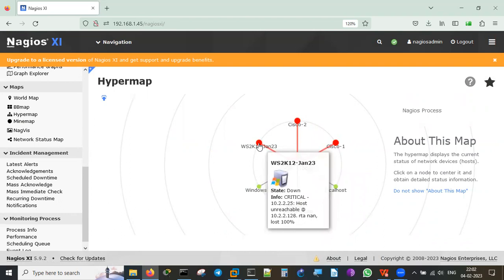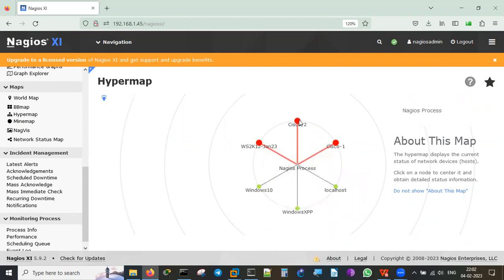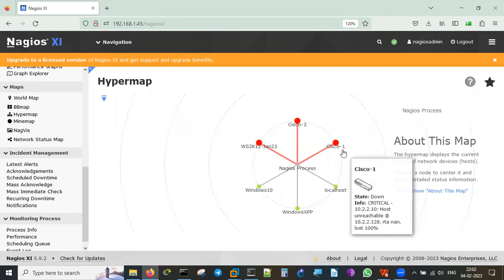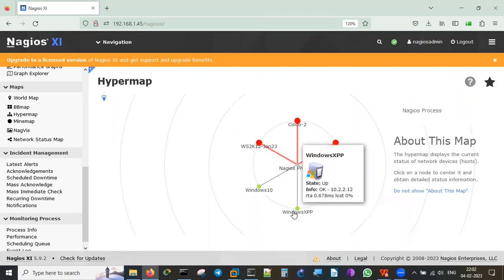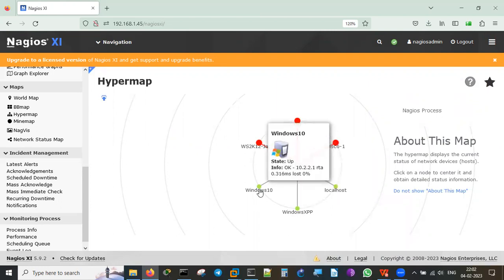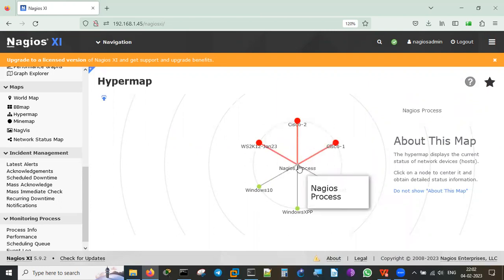Windows server, critical down. Cisco, critical down. Cisco 1, critical down. The IP address is saying unreachable. Localhost is up. It's working fine. Windows XP is up, running fine. Windows 10 is running fine. Who is monitoring? Nagios is running. Nagios process.